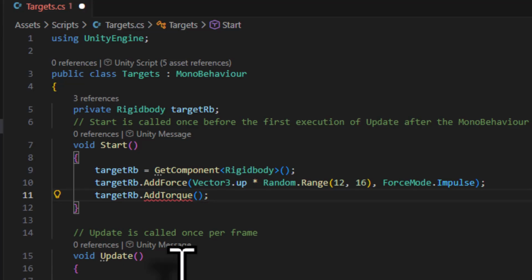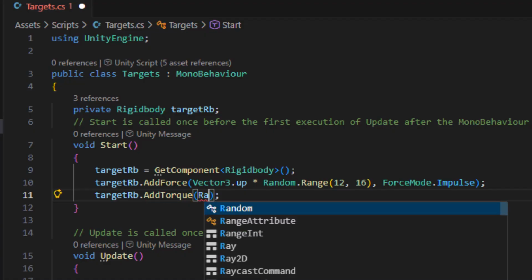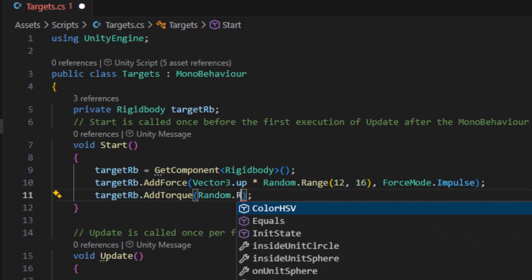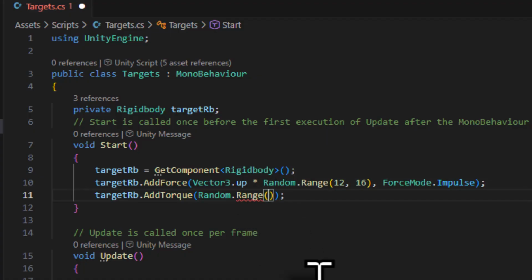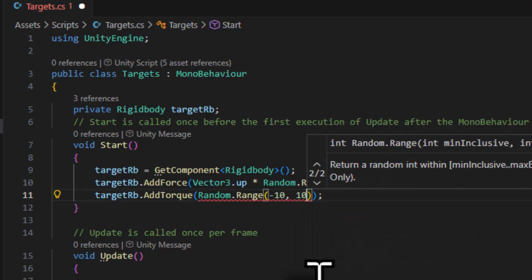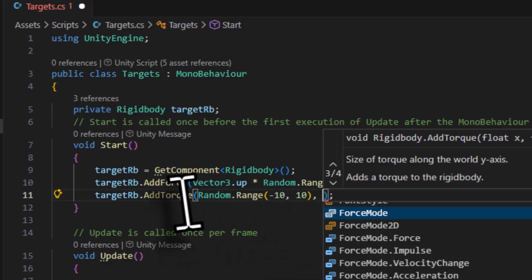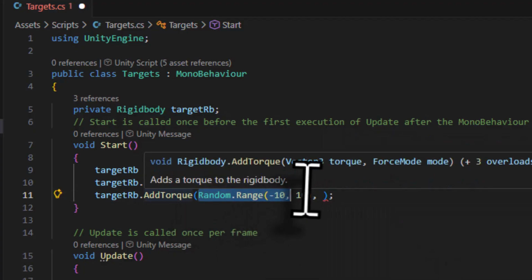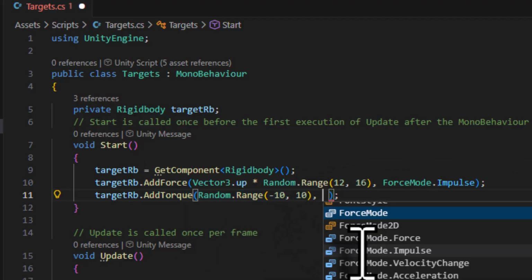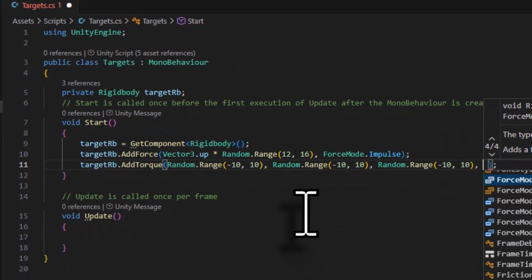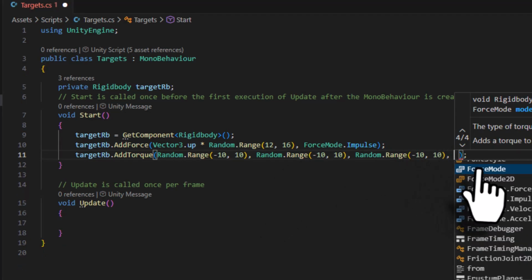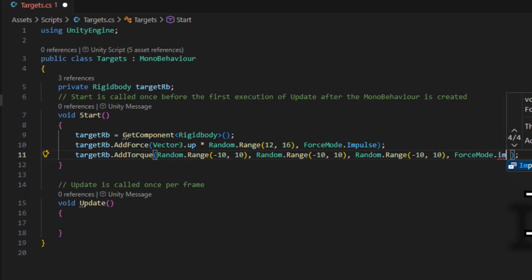And for torque, I have to set three values. First is the x value, and I will set the x value to Random.Range, open close bracket. I want it to vary from minus 10 to 10. I will add comma, and this random range, I will just copy it and paste it for y, comma, then also z, comma. So for all three, I have added this value, and finally the ForceMode will again be Impulse.